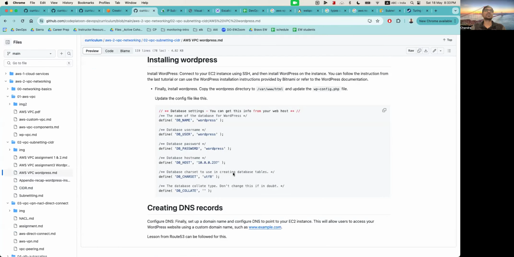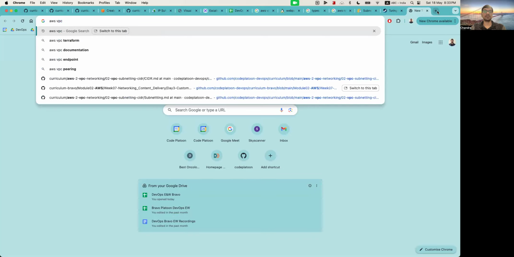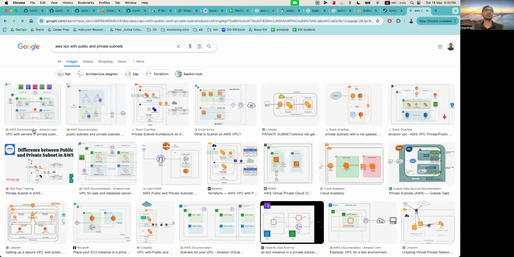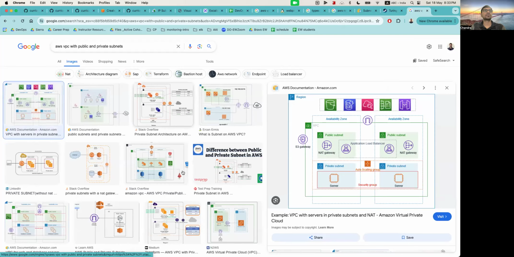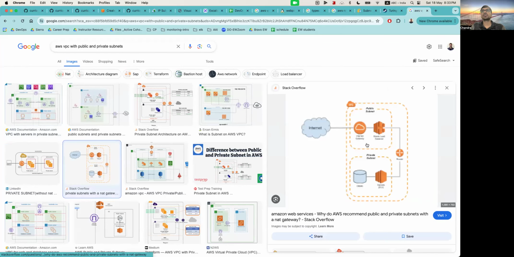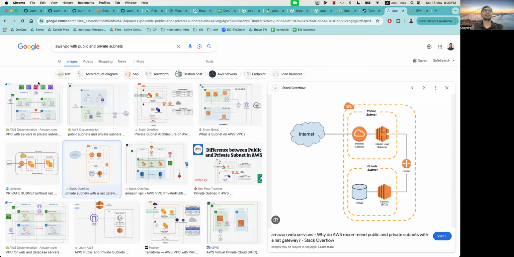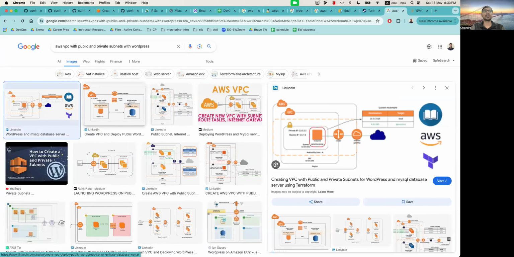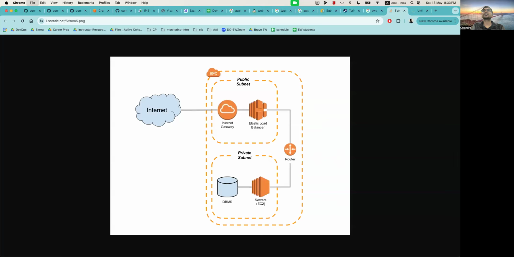So the idea here is that you will have your own network. Okay. So AWS VPC with public and private subnet. So essentially, this is how this should look like. Okay. So let's not talk about that. Let's just have a simple one. Okay. So this is how your application will look. Yeah, something like this. Okay. So this is the assignment that you have. Okay.